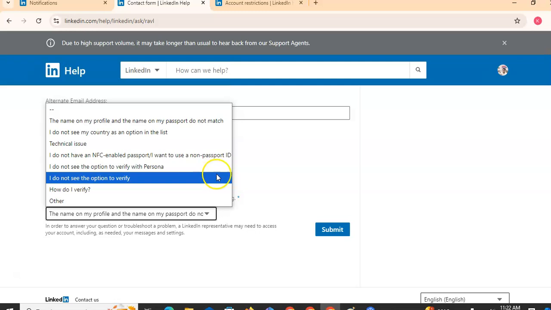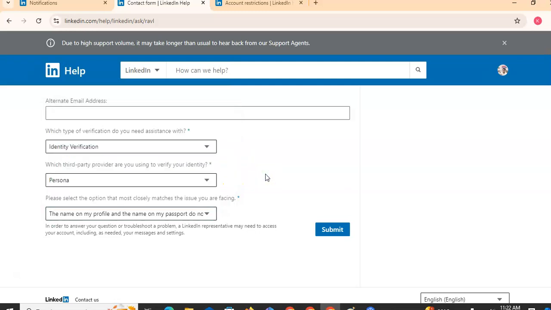More options are available, and once you are satisfied and have written everything according to your requirement, you just need to click on submit. So in this way you can solve your issue, recover access to your LinkedIn account, report a compromised LinkedIn account, and if you have lost your email access for your account, you can solve your issues through this link. So I hope you understand.